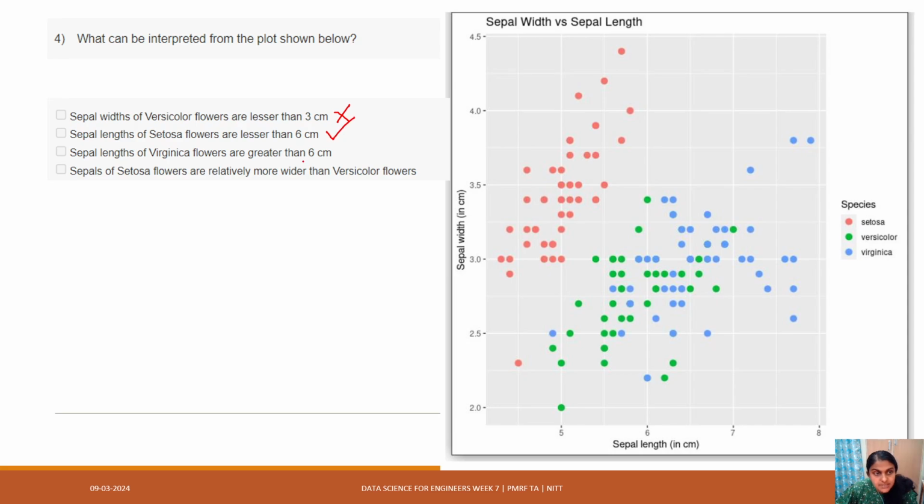Then, sepal length of virginica flowers is greater than 6 centimeters. It's not just greater than, there is less than also, so it's wrong. And sepals of setosa flowers are relatively wider than virginica. So width of setosa compared to the versicolor, actually that is true, right? Because the green points are lying below this red color setosa, so that is also true. So the answers will be B as well as D. You can include both these answers. Both these answers are right, not just one answer.